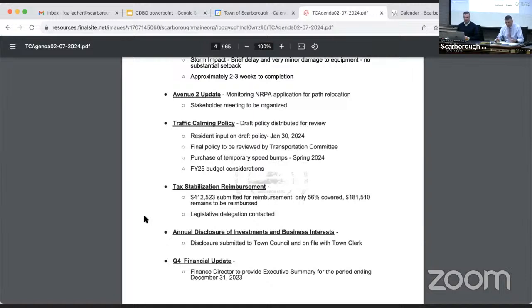And we've also made arrangements with existing resources to purchase temporary speed bumps. That's part of the policy to, if that's an option that is worth exploring, they would be deployed on a temporary basis and some study done through those means. So we've made immediate arrangements to have those ordered and available to us this spring.